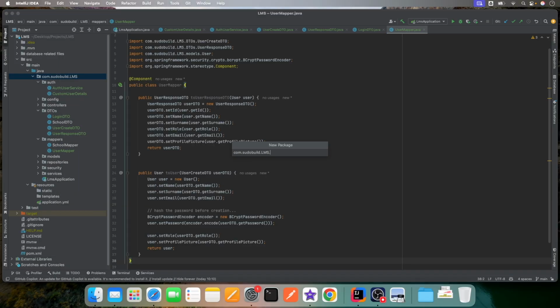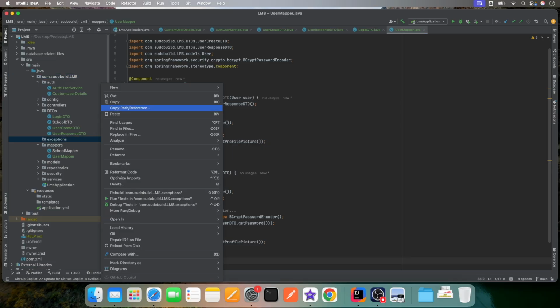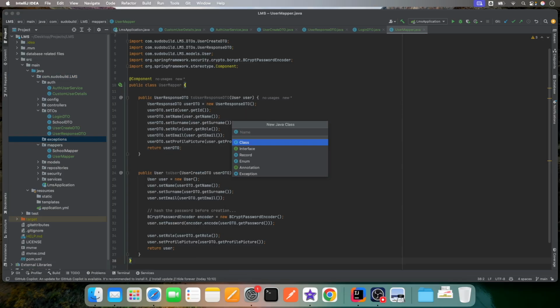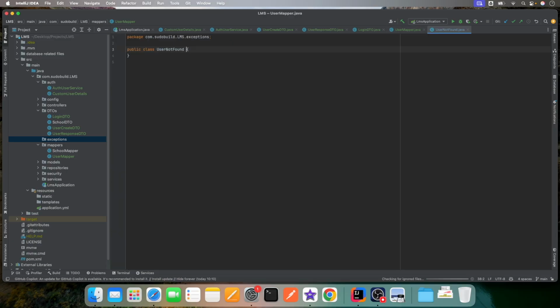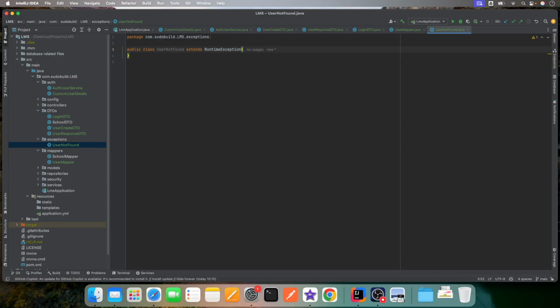Another element that would be useful is exceptions. We will be using them a lot. Our first exception will be UserNotFound exception. It's pretty straightforward to implement an exception.